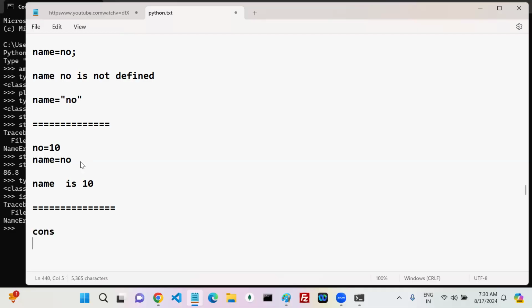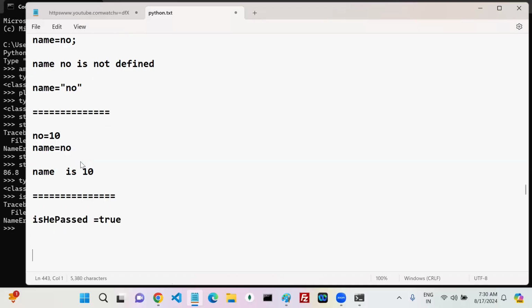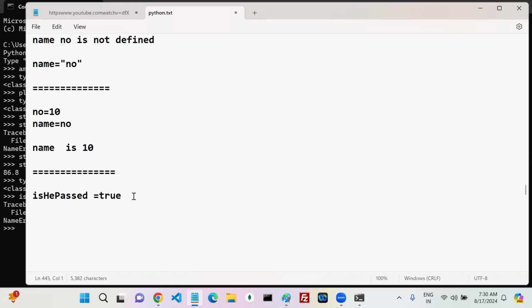Now if you come to our scenario, what is that? Const. Okay, sorry. My std is he passed is equals to true. First of all, it gives me an error like what? True is not defined. Name true is not defined. First thing is, is it enclosed with double quote or single quote? No. Is it any predefined value in Python?